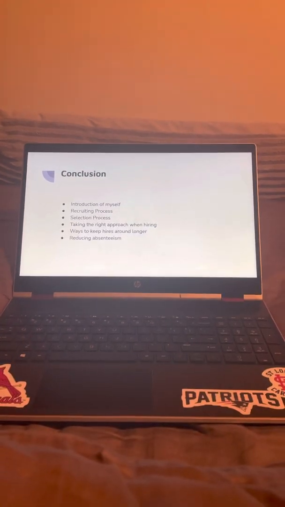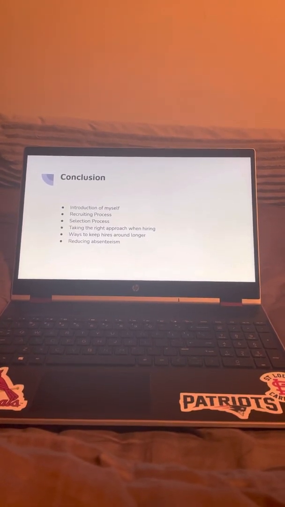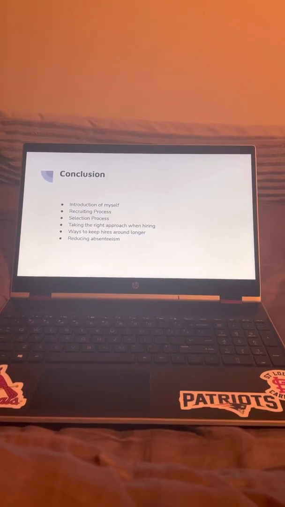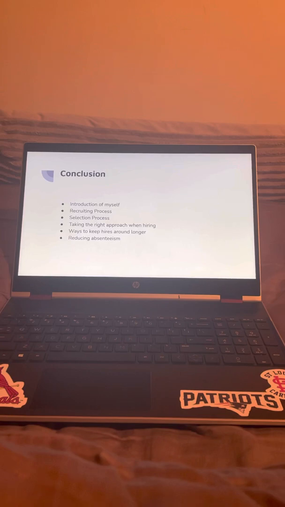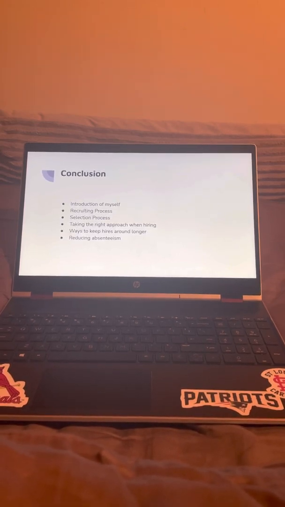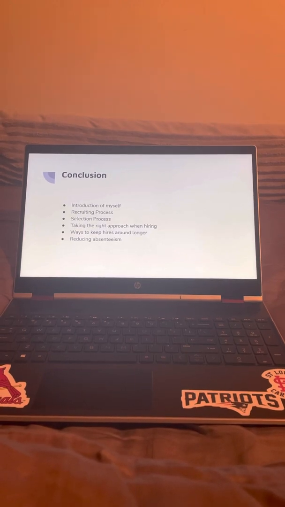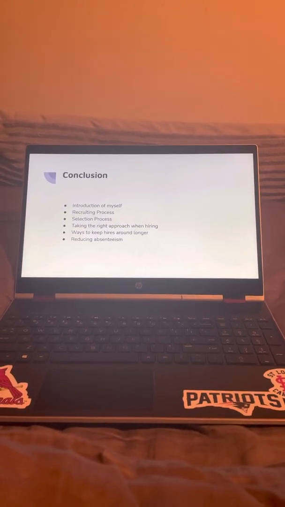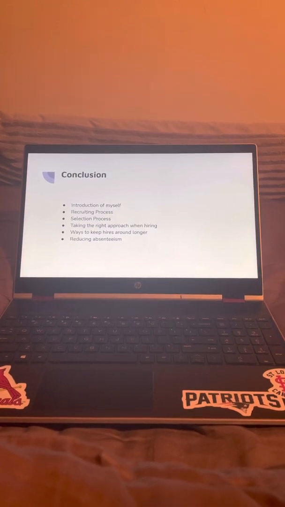And so in conclusion, you got to know a little bit about me and my role at the hospital. You got to know about the recruiting process and how that works, and then the 2 types of selection processes that I would incorporate into my workplace. You also learned about taking the right approach when hiring, and then also learned about how to keep hires around longer, and then how to reduce absenteeism.